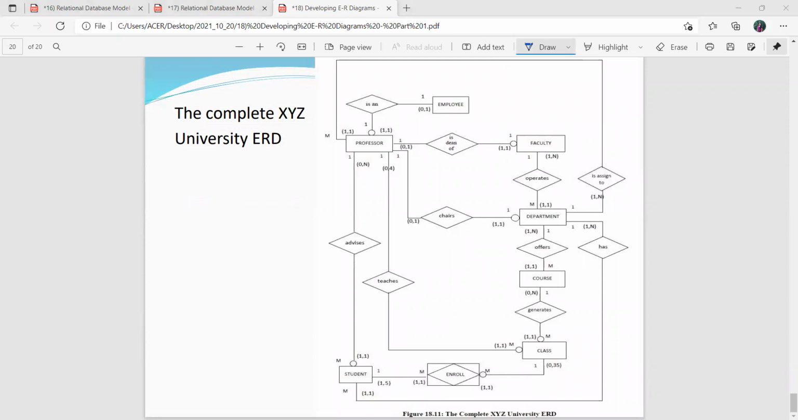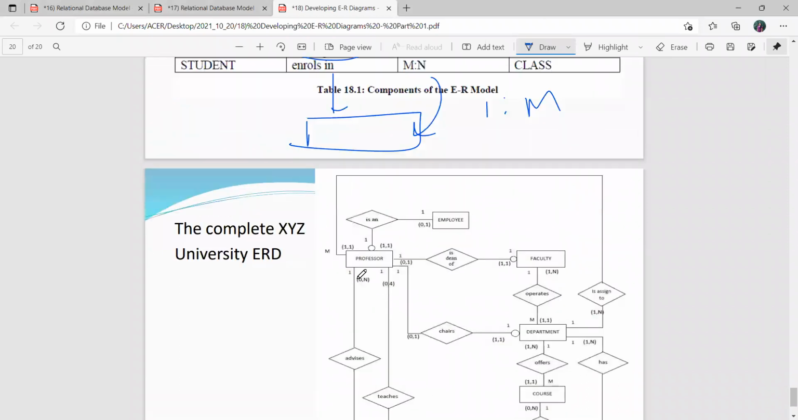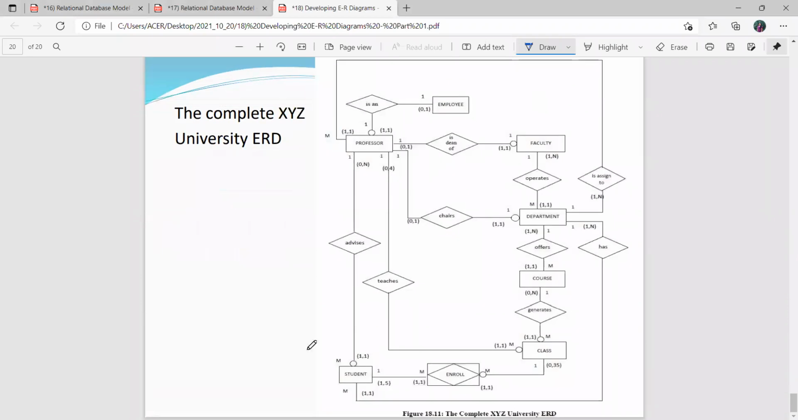This is half. There are some missing cases in this ER diagram because there is no space to draw that scenario. So this is the final one. All the discussed scenarios are available in this ER diagram. So this is the complete XYZ University ER diagram.